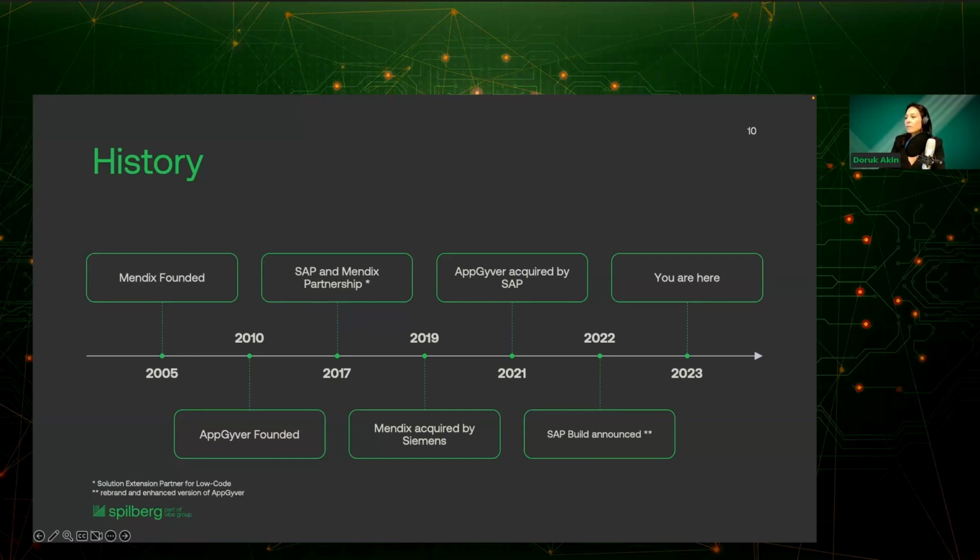But Mendix can do a lot more and is evolving and growing rapidly. SAP then in 2021 acquired AppGyver. And since then, they're continuously evolving and developing the platform, initially a no-code platform, and doing a lot of work to get it evolving at a good pace.